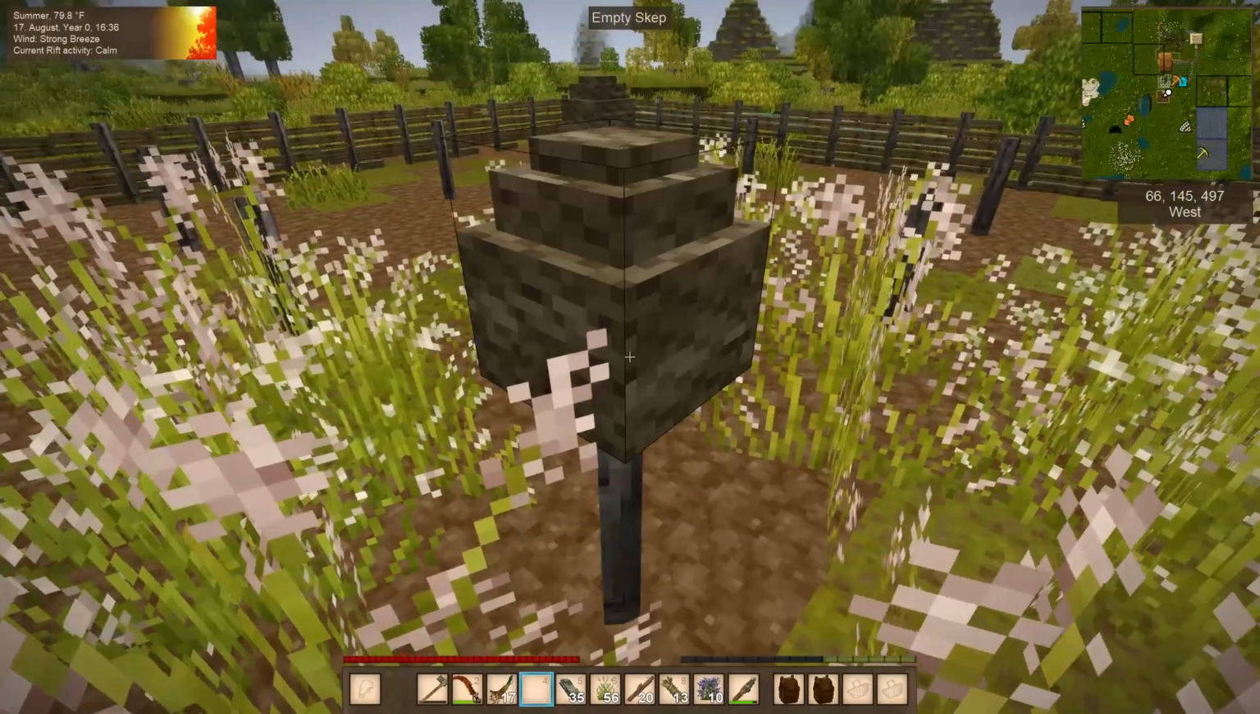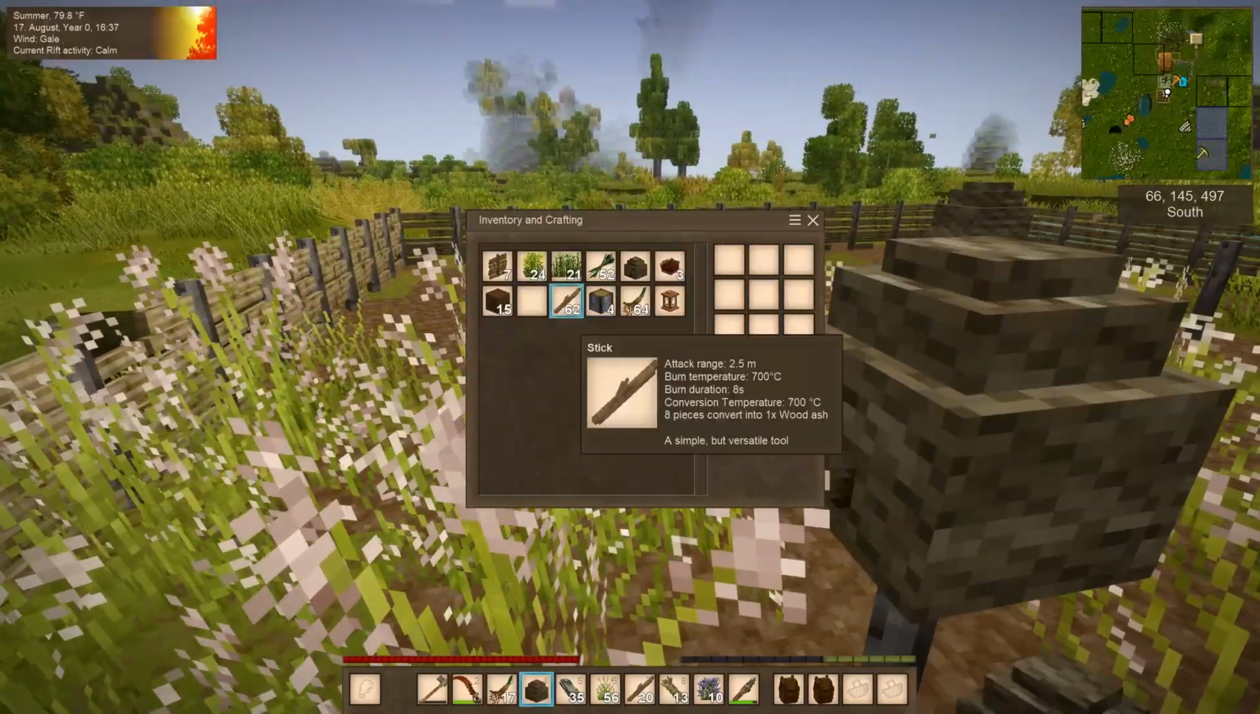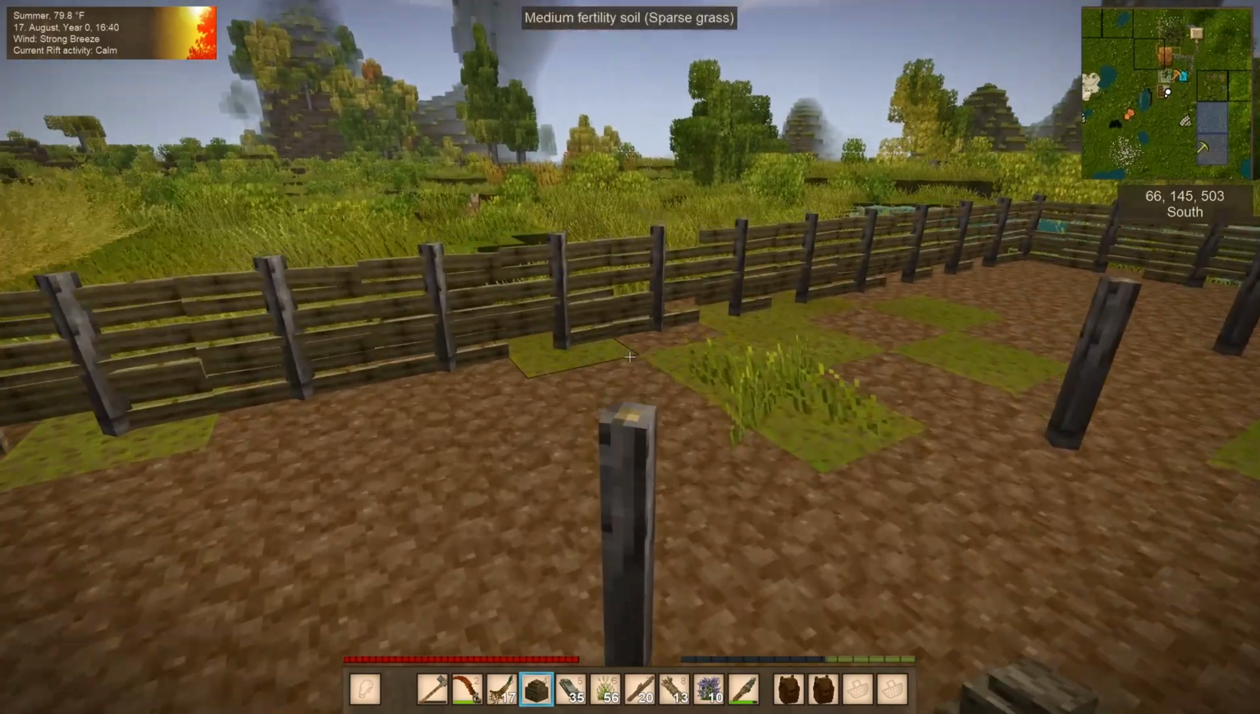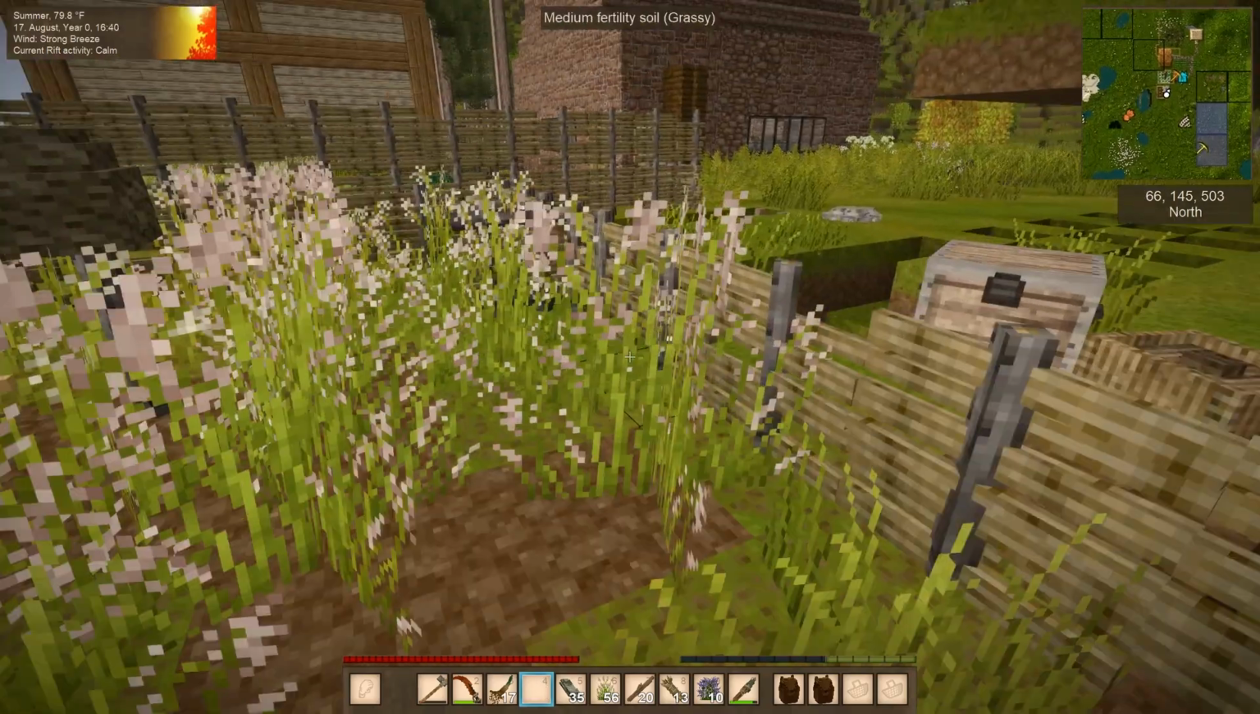So let's go ahead and put these down that we've got, and then we will go grab up the ones we accidentally just dropped on the ground. Just like that.